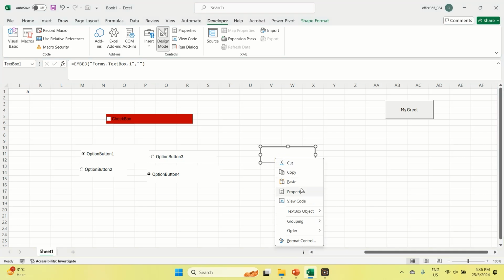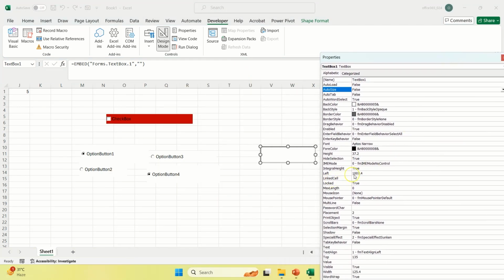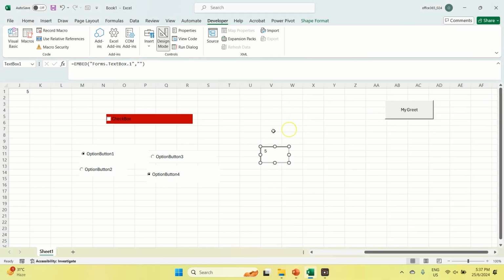It doesn't matter. Then I can go to properties, and what I can do is link the cell. I can link this ActiveX control to a cell. The cell is J1. And that's about it. I'm seeing the value 5 populated onto the text box. So the idea of having a text box is that you can link values to a cell address. So we've covered text box.